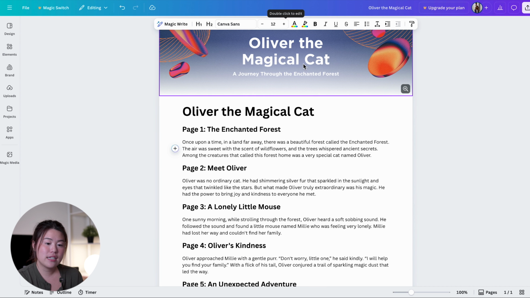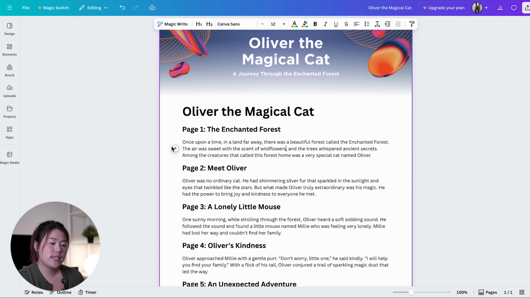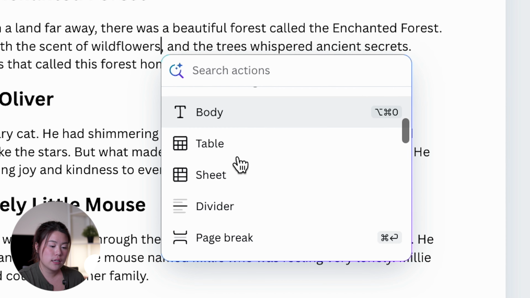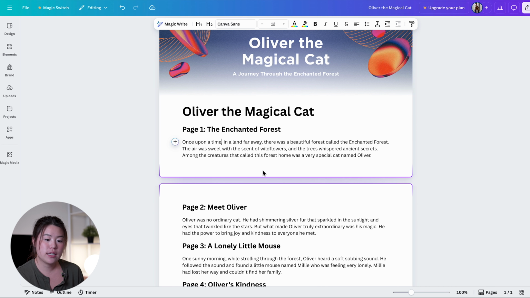So the title here is clean. The pages are not yet separated, and the formatting looks like a true story script manuscript. So what we can do is now break the pages. Click Quick Action, and then we can click Page Break, just like that. So now this is going to be page 1. Once we separate the page, Oliver the Magic Hat can be part of the first page. And then I recommend keeping each page to 2 to 4 sentences.